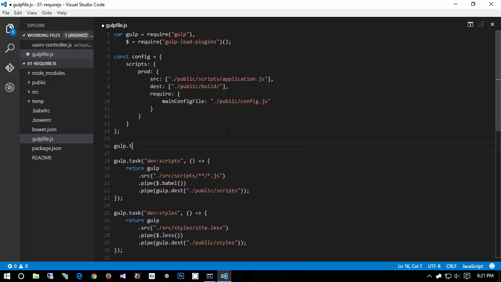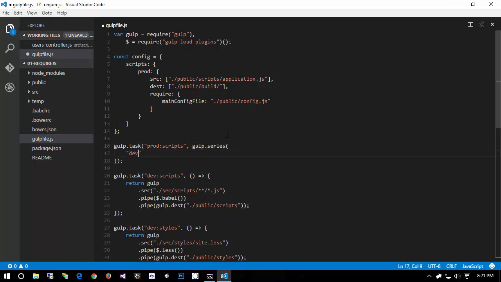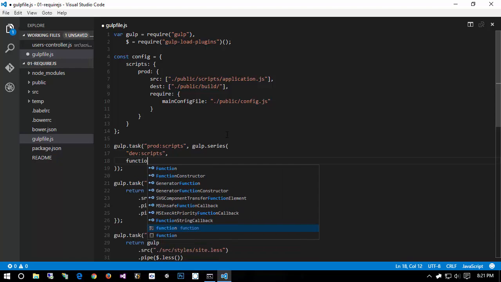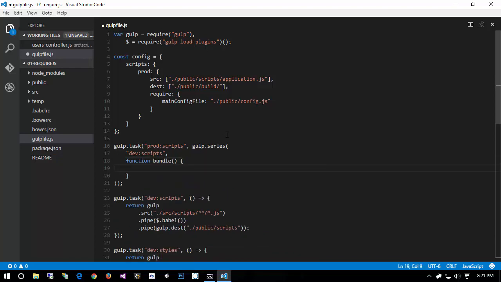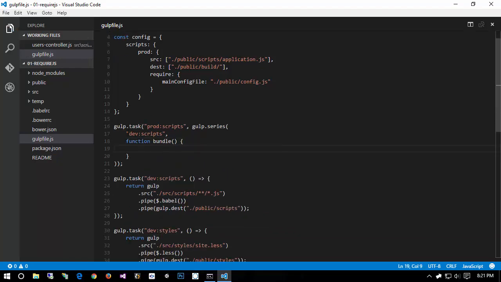All right, so now let's go ahead and create our prod scripts task. I'm simply going to do gulp task prod scripts. I'm going to pass in gulp series, and then in gulp series, the first thing I'm going to do is dev scripts, followed by function bundle. And so what this will do is this will execute our dev scripts, making sure that all of our scripts have been dumped into the public scripts folder. And then the bundle, I'm actually going to have run through RequireJS.